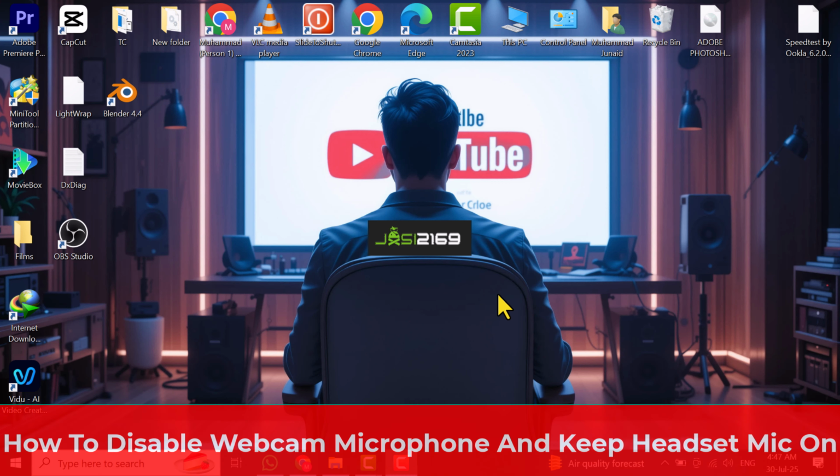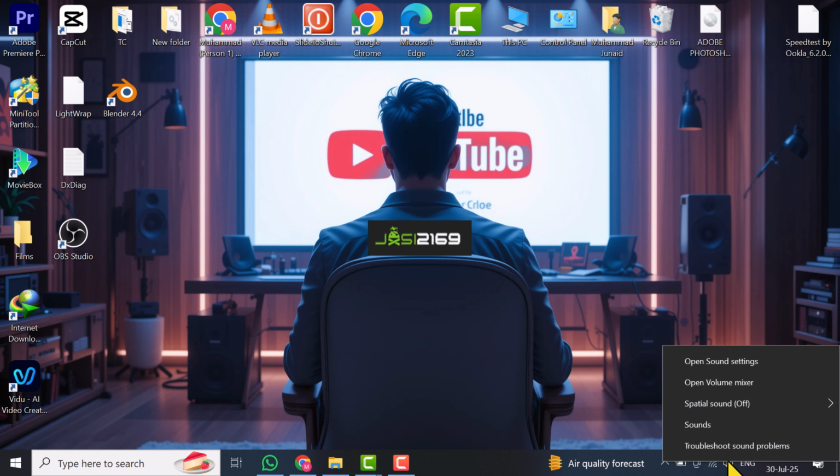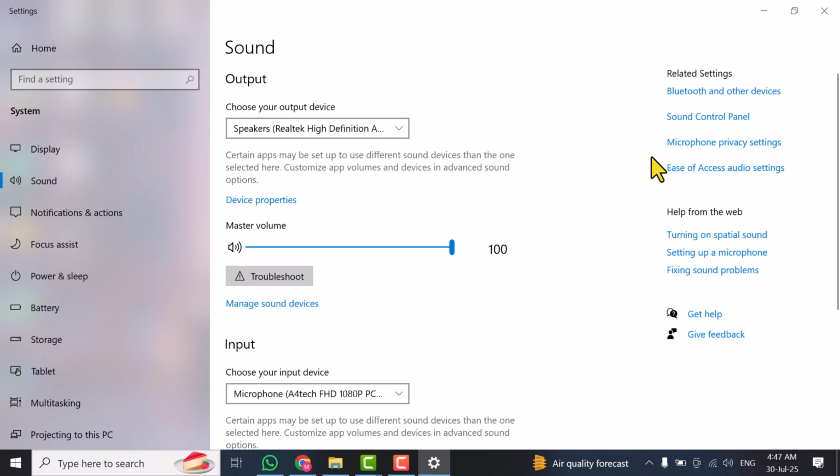Let's get started. Down in the bottom right corner of your screen, right-click the speaker icon and select Open Sound Settings. In the Sound Settings window, scroll down a bit and click on Sound Control Panel. It's a small link on the right side.